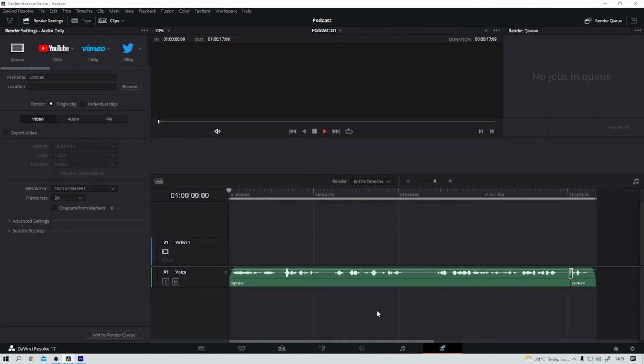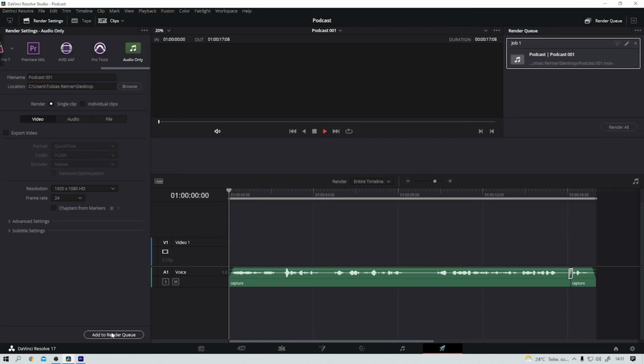Down here you can see your timeline again, and on the left hand side there are the render settings. Theoretically you could dial in everything by yourself, but the easier way is to simply choose audio only. Give your file the correct name, choose a location, and then add it to the render queue. There it is. Now all you need to do is to click on render all and you're done.